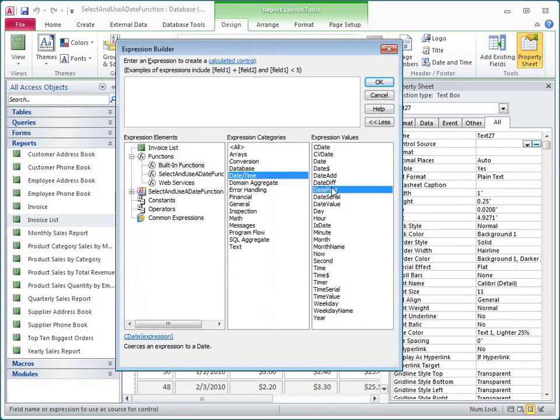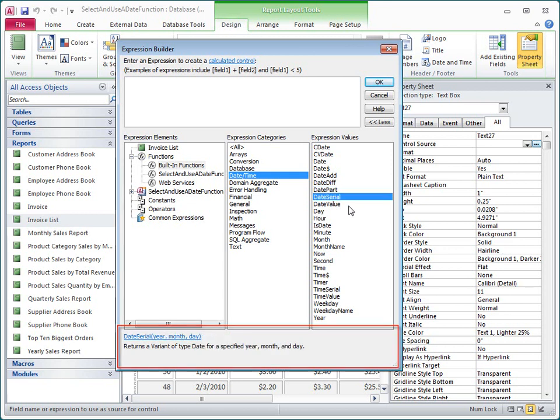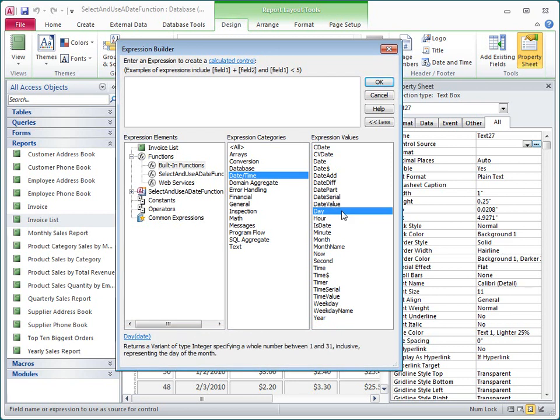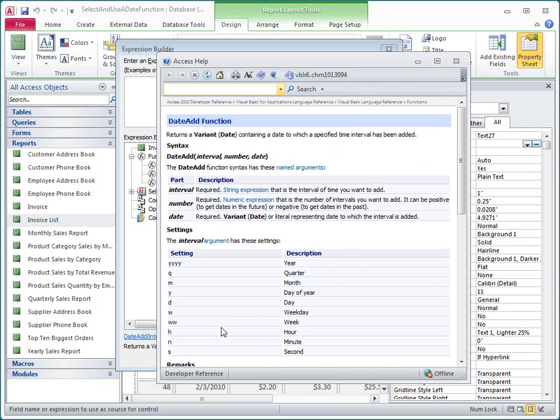As I click on each function, a short description of the function appears at the bottom of the expression builder. I'm looking for a function that will let me add a specific number of months to a date, and it looks like the DateAdd function will do what I want. If I click the link at the bottom of the dialog box, Access shows me the help for this function. I see that the interval argument is a string expression that can have these values, and that the number and date arguments are pretty self-explanatory.